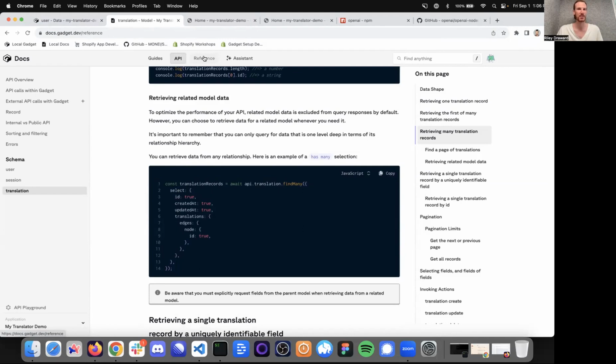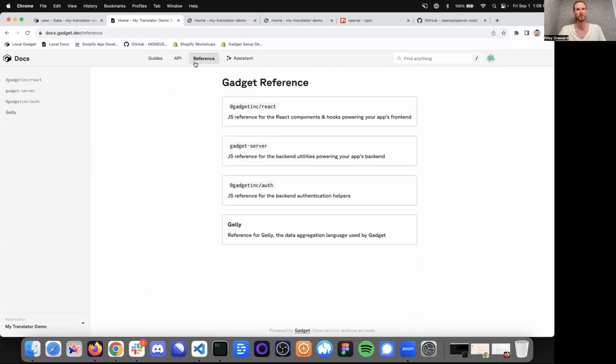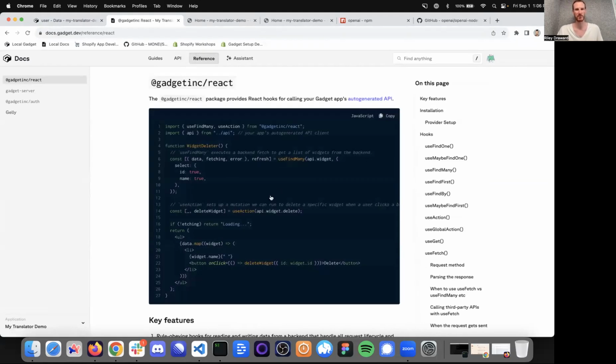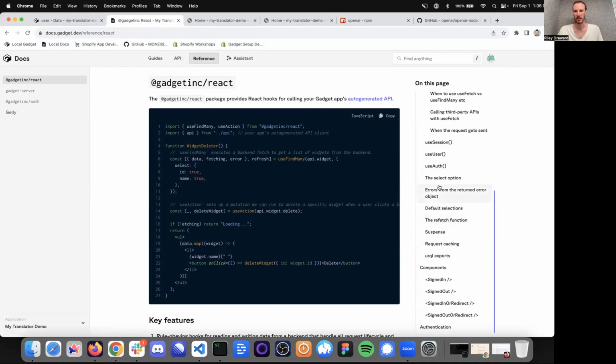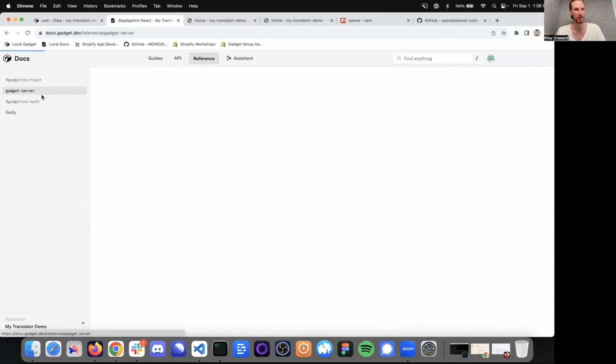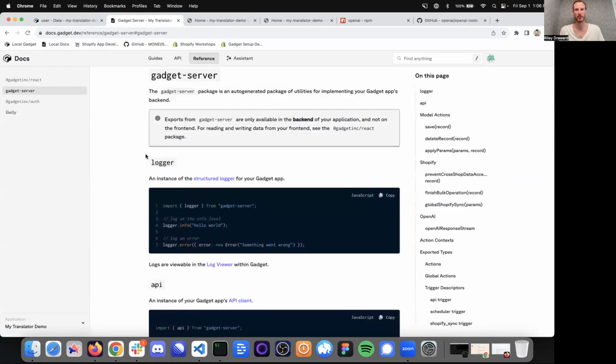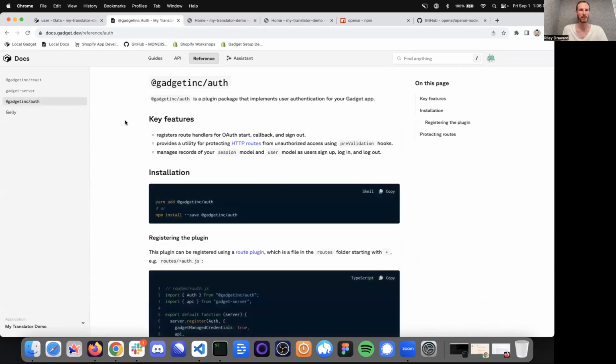The actual packages that I'm importing are all part of this reference section. So there's Gadget Inc React, which is a lot of our React hooks and tools. This is why we recommend you use React, because we have all these packages to help you call your API. And then down here, there's a bunch of use user, use auth, so a bunch of our authentication helpers and components as well. There's Gadget Server, which is some of our server tooling. We used that when we streamed our response back in our route, the OpenAI helper. There's auth. Right now, the key part is it helps you protect HTTP routes.